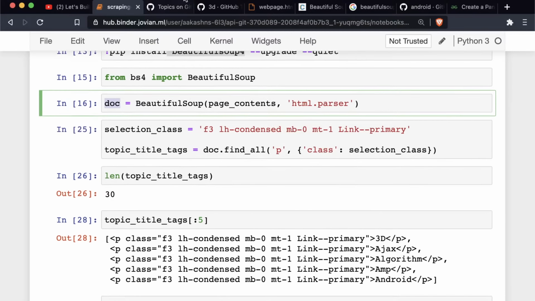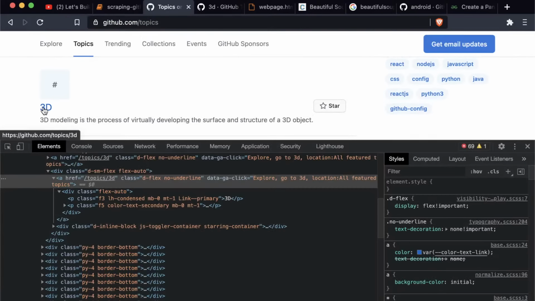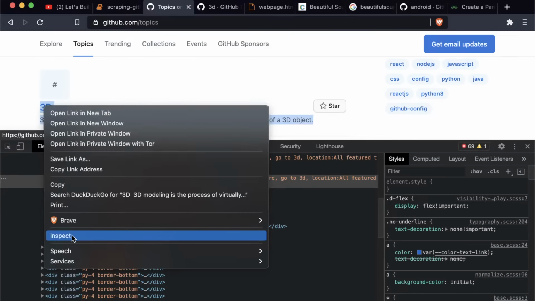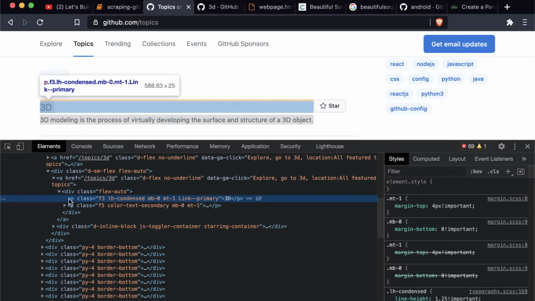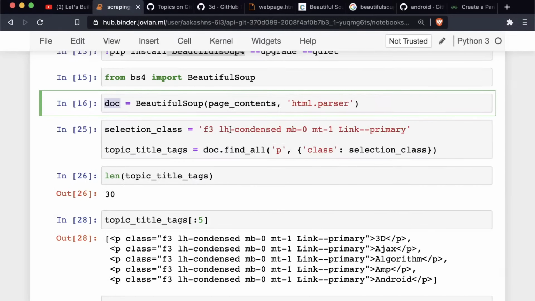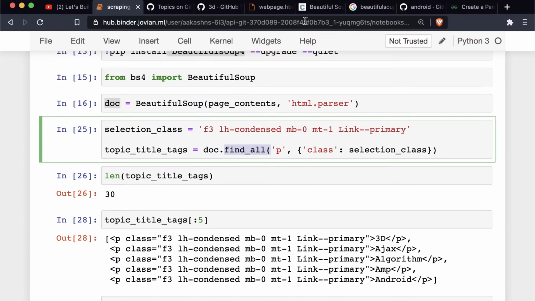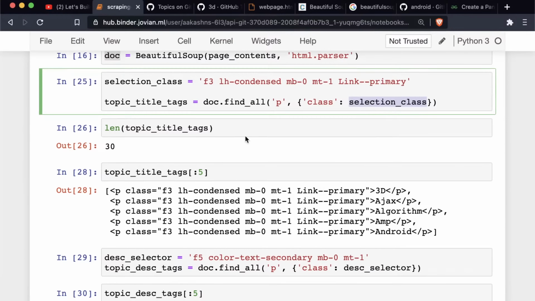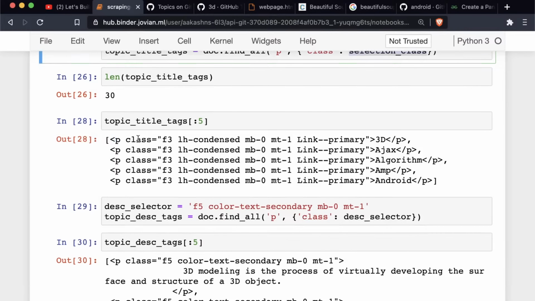From that document, we then looked at how this page is structured, and specifically we clicked on the thing we're interested in and clicked inspect. That brought us to this p tag, which contains the topic title and it contains a certain class. So we got the topic title and we got the class, and then we used doc.findAll. It's all part of beautifulsoup. You can check the documentation. There's a whole bunch of functions here, but findAll is the easiest. You specify what tag you want to search and you specify what attributes you want to search. So in this case, the class selection was able to do this for us. That gave us the list of topic title tags. So these are the topic title tags.